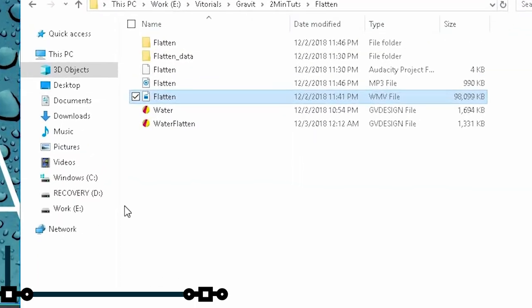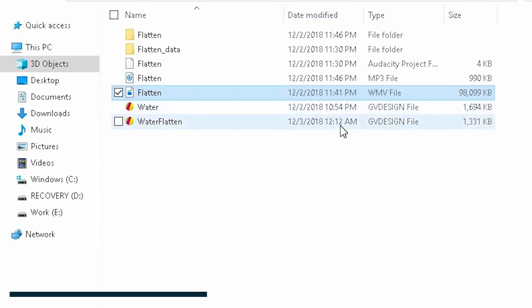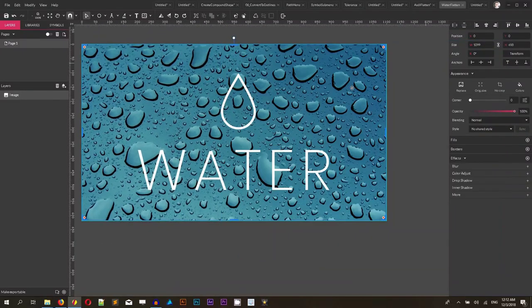So it was 1.7 megabytes before, and after flatten it is 1.3 megabytes. So this was the tutorial about the flatten effect in Gravit Designer.